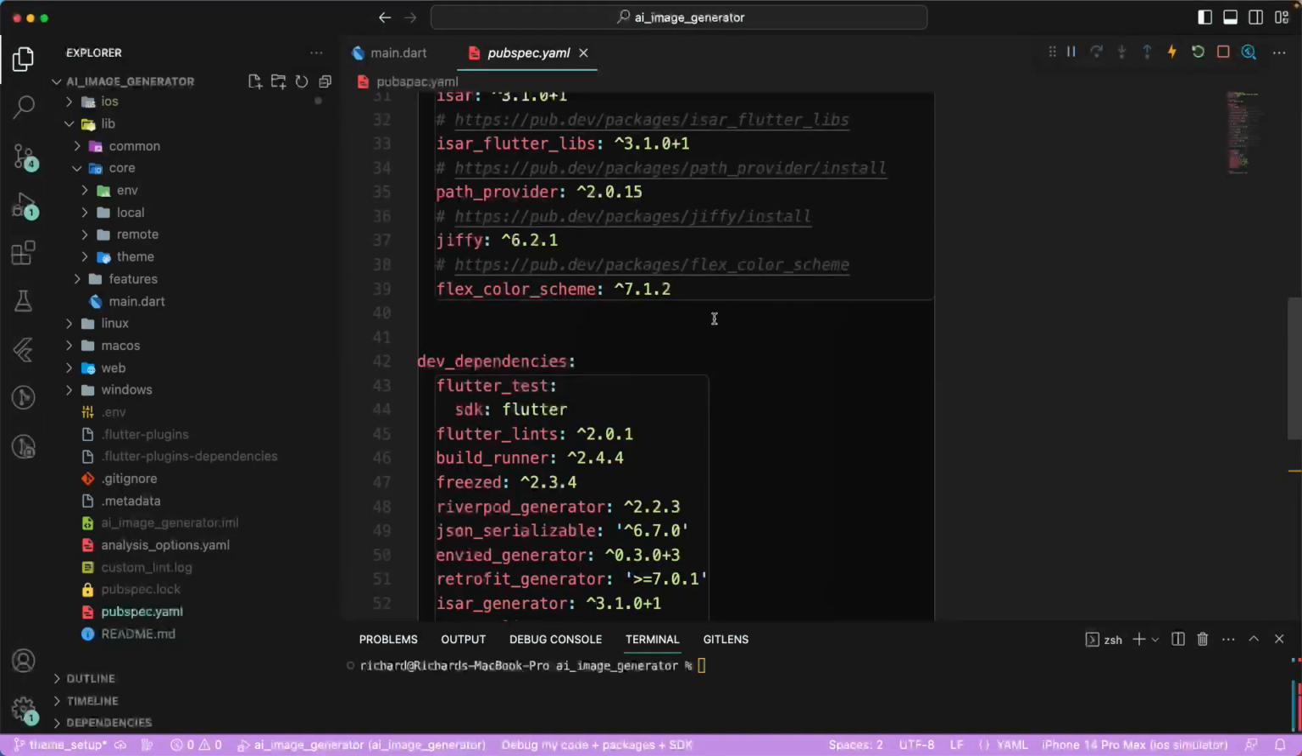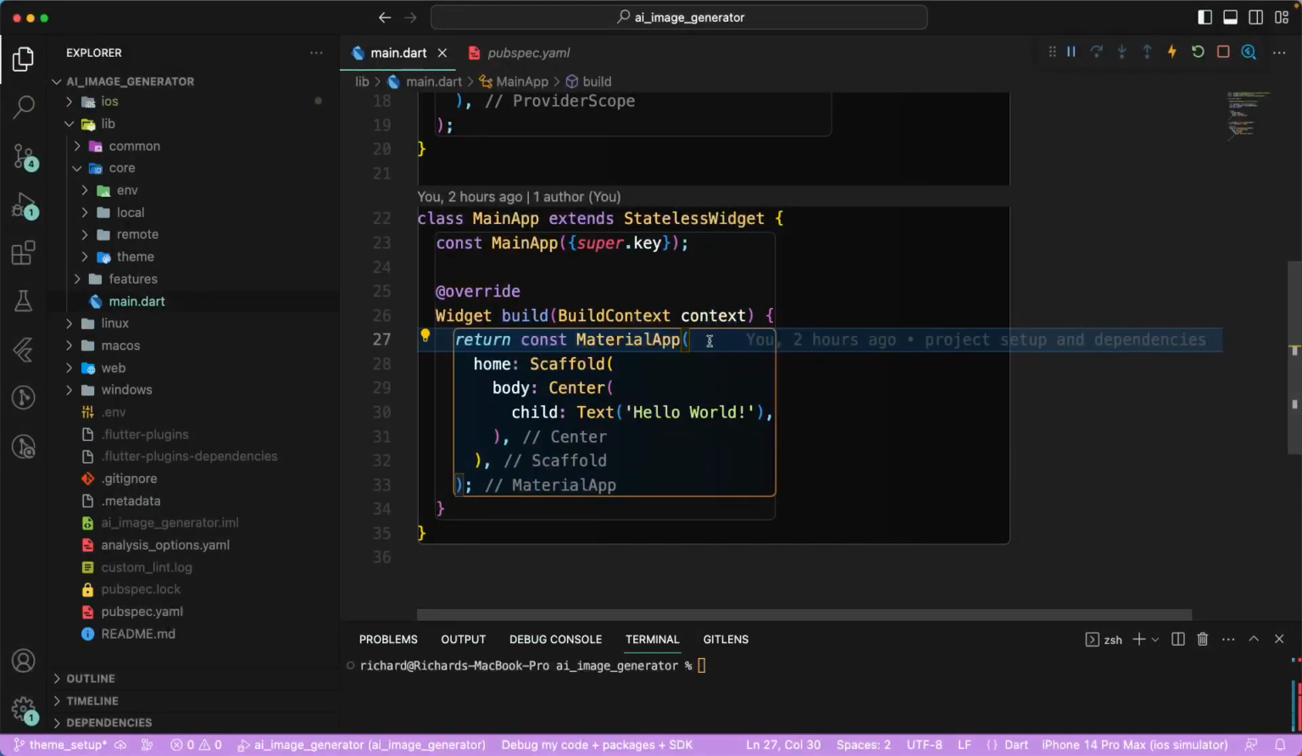So make sure to go and check out this particular package. It has really useful things that you can do. They also provide the playground where you can actually customize or create your own material theme. So make sure to go and check out that. And for us, let's go back to our main.dart file.